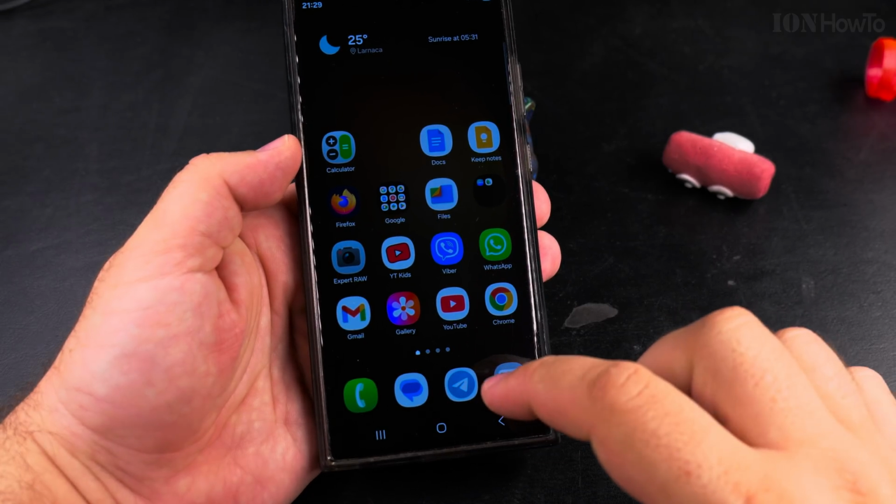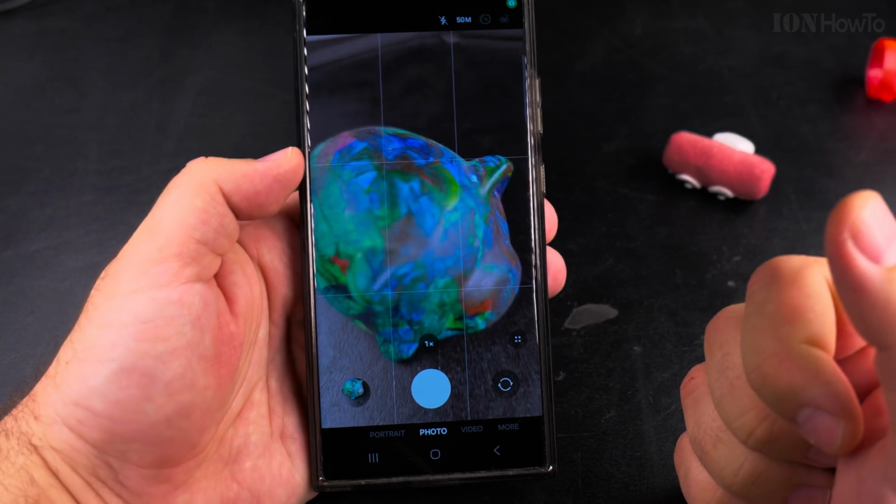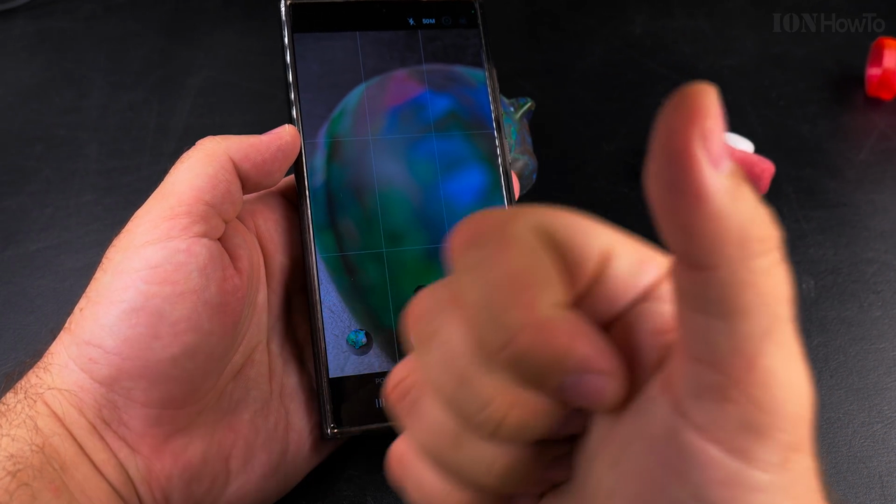Also, if you have more space, you can also always copy the photos, move the photos to a computer or Mac.